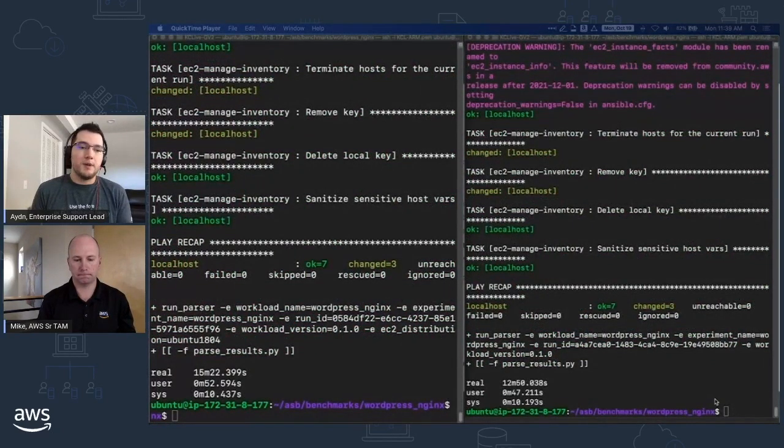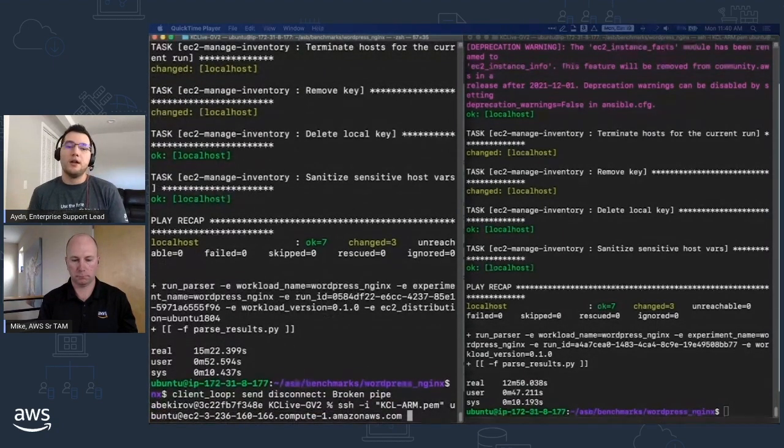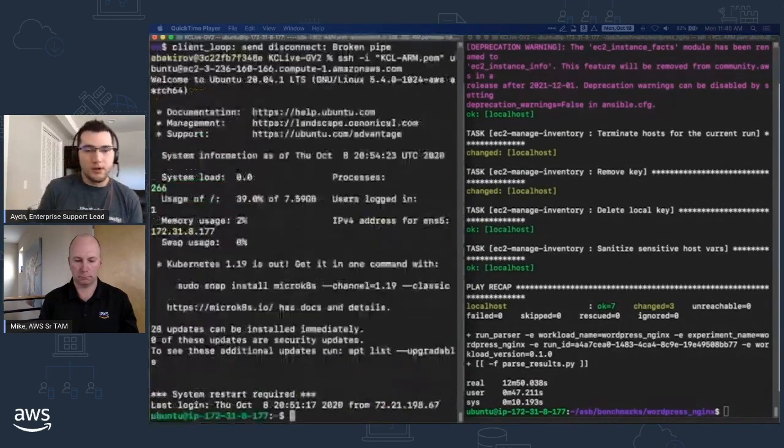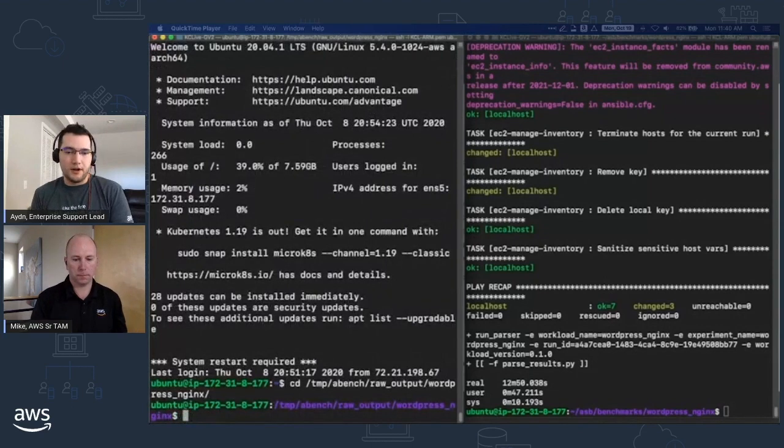So as expected, Ubuntu 18 took 15 minutes of real time, and Ubuntu 20 took 12 minutes. But let's drill into the actual run IDs and analyze how many requests per second and how much throughput we had here. All right, so let's log back in. Let's go ahead and find our output files.